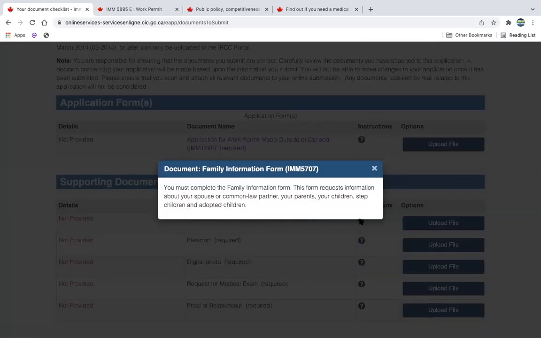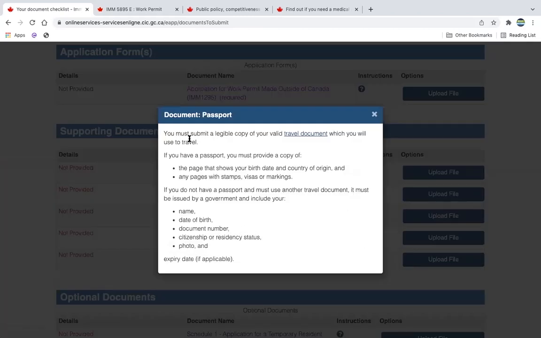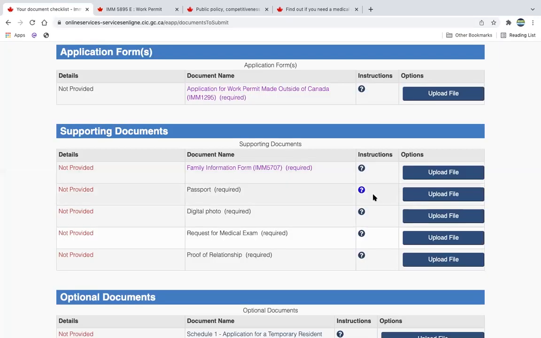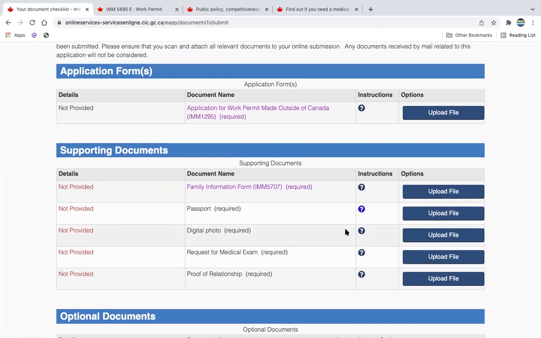So for this family information, if you click on it, it's going to give you detailed information on each and every one of them. If you click on the question mark for passport, it gives you detailed information on what they are looking for. So make sure that you utilize this question mark if you are a little bit confused on what to do here. So let me just upload this document and then we'll finish up this application.